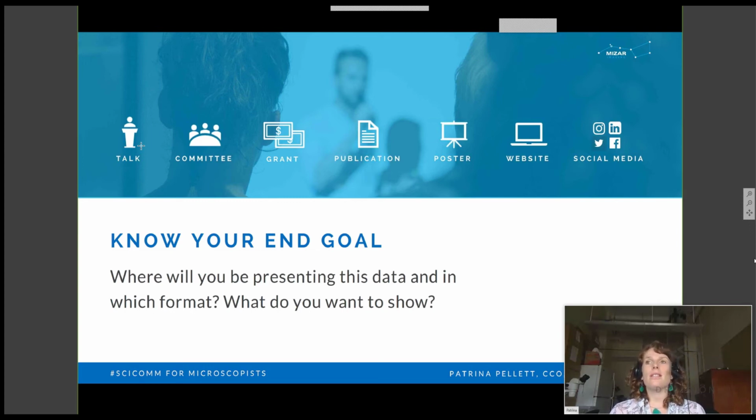Whatever your goal is, that's fine. Just make sure you know that ahead of time. That's going to help you decide how to set up your experiment and help make you more efficient as well.